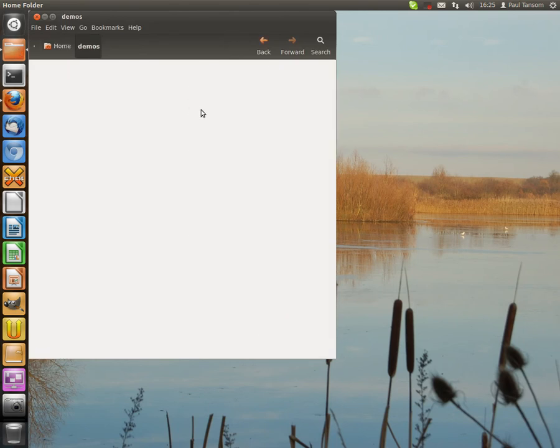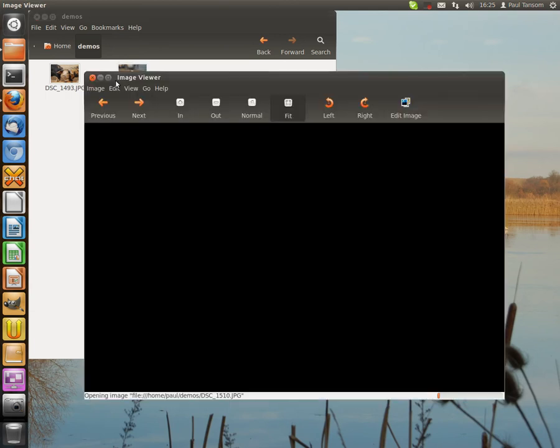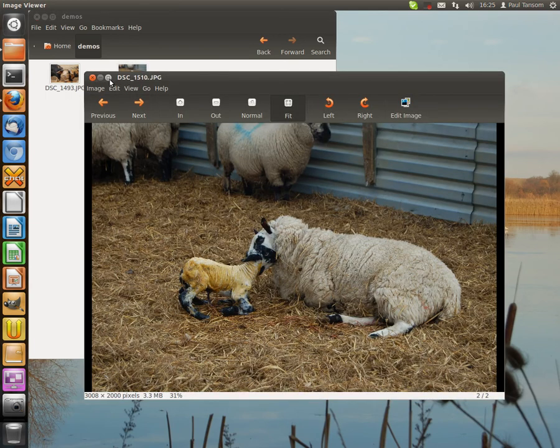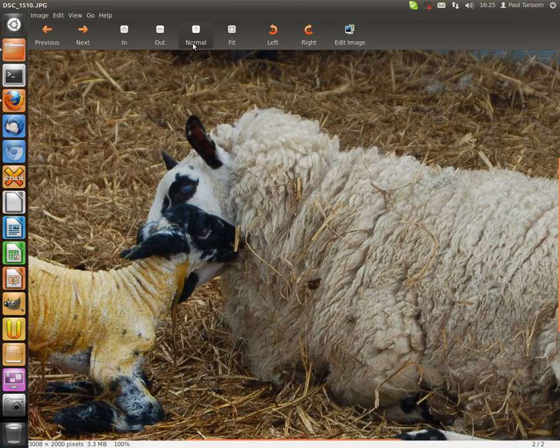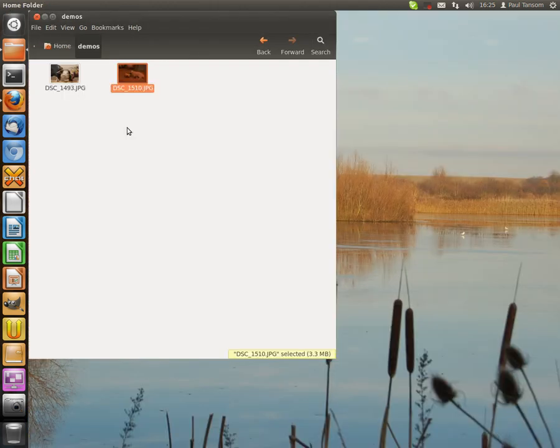Now here's Nautilus. I've got some demo pictures here. And here we have a picture of a baby lamb that's just been born with its mum. And if I bring this up full size, you can see it's quite a large picture, not necessarily something you'd want to send somebody via email. So, let's get that out of the way.